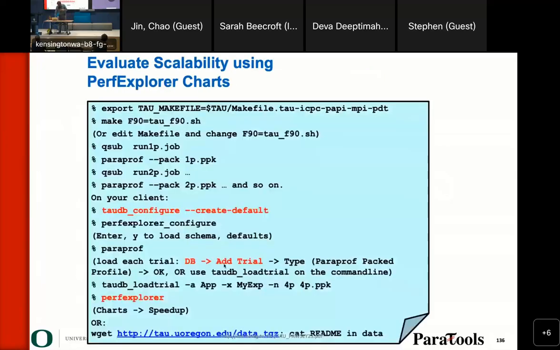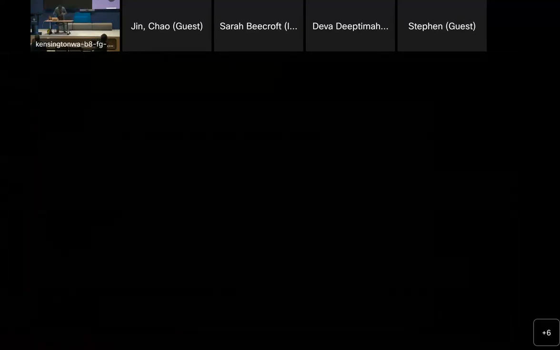So the way to use TauDB is that you can, for example, create a PPK file on, say, 2 processor, 4 processor, 16 processor, PPK files that you can compress like this. And then you can either run these tools yourself by saying create default or PerfExplorer configure, or then use PerfExplorer. But we have a data set here, data.tgz, and you can just use this to create a whole database, upload it, and then launch PerfExplorer. And I will try and do that over here.